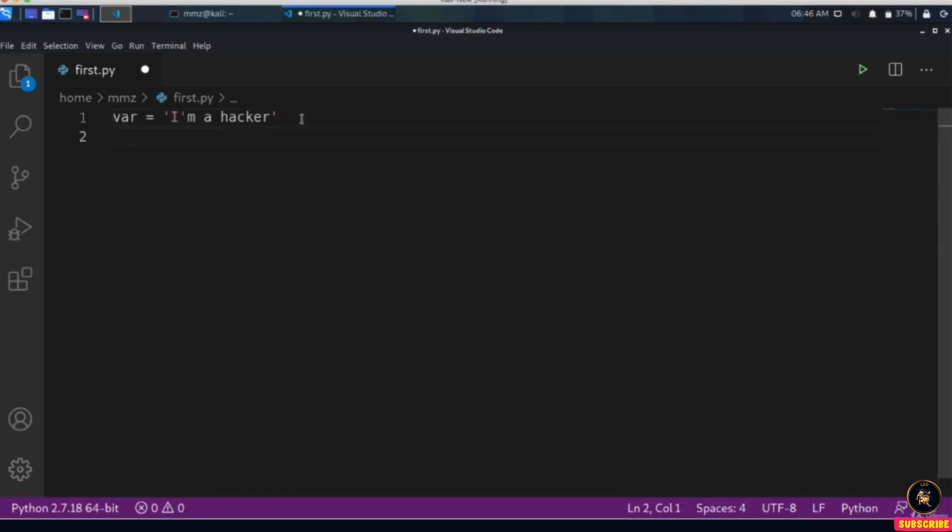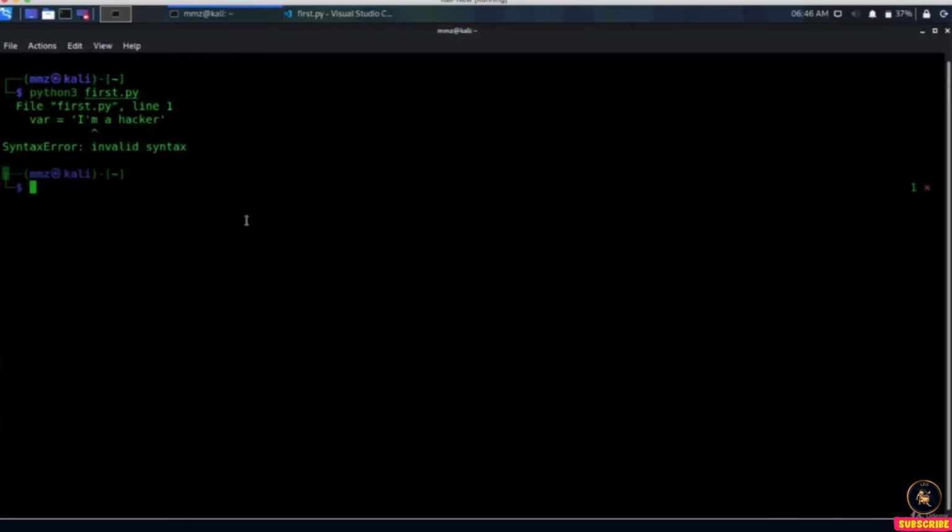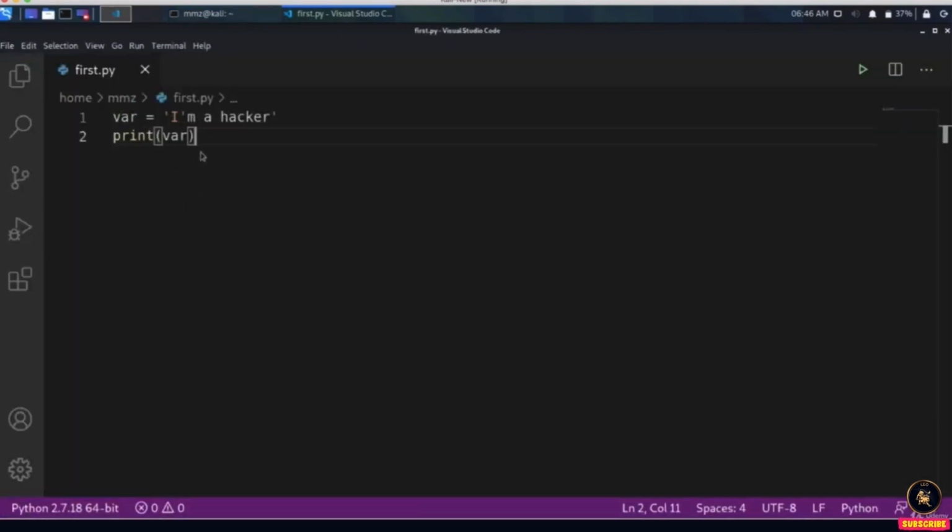So if we print the var and let's check how it is. If I go here and clear the screen, you can see here a syntax error, invalid syntax on the 'am', because the 'am' is outside of any quotation.